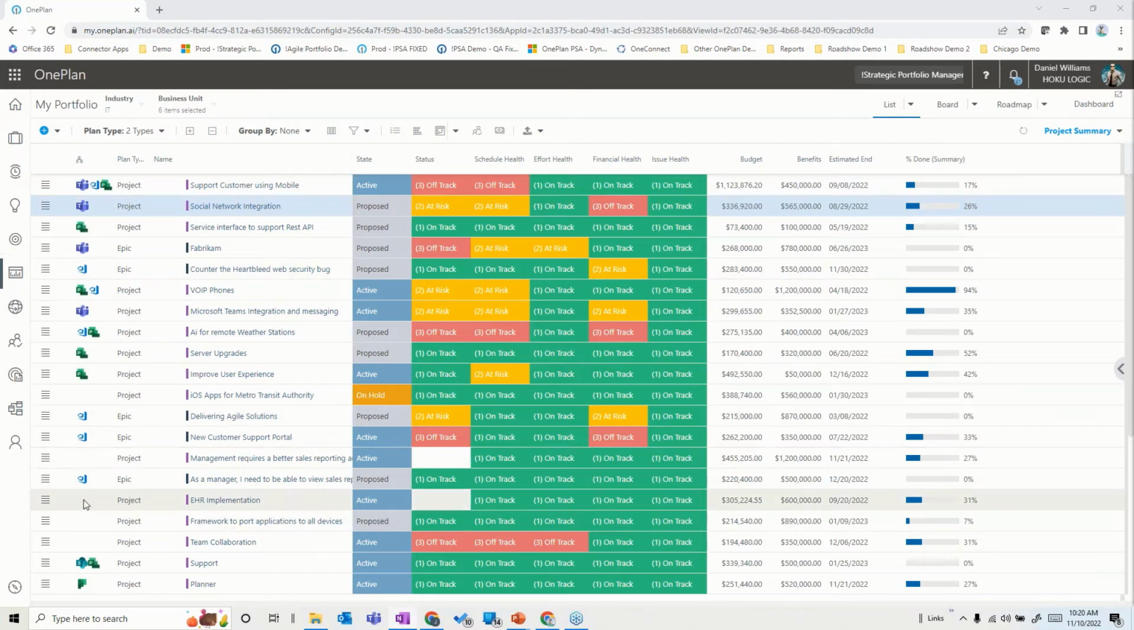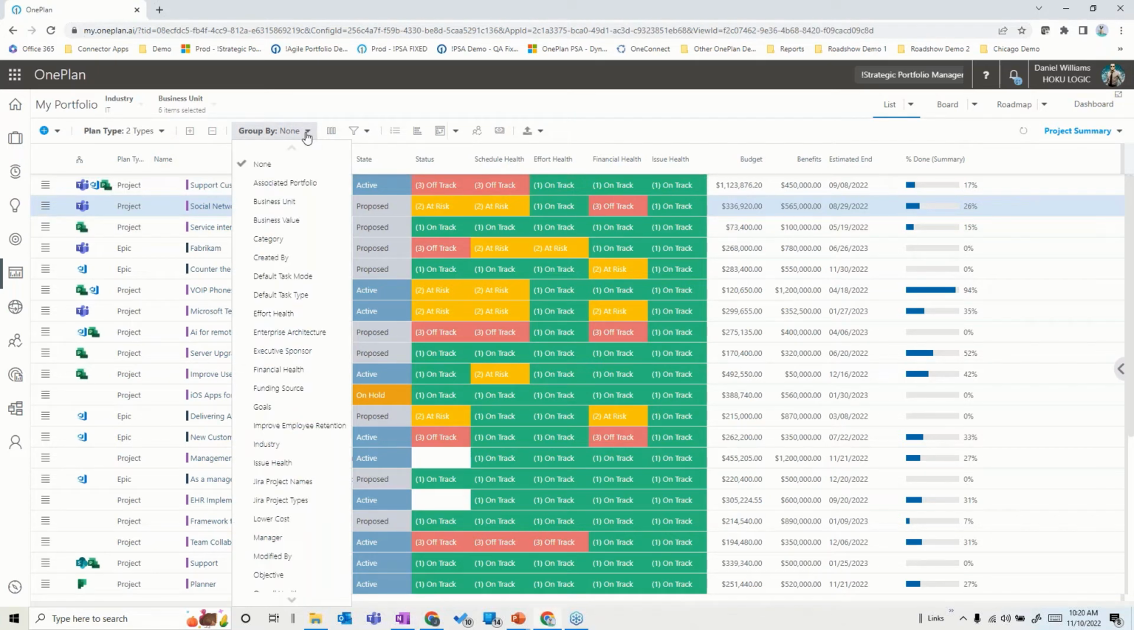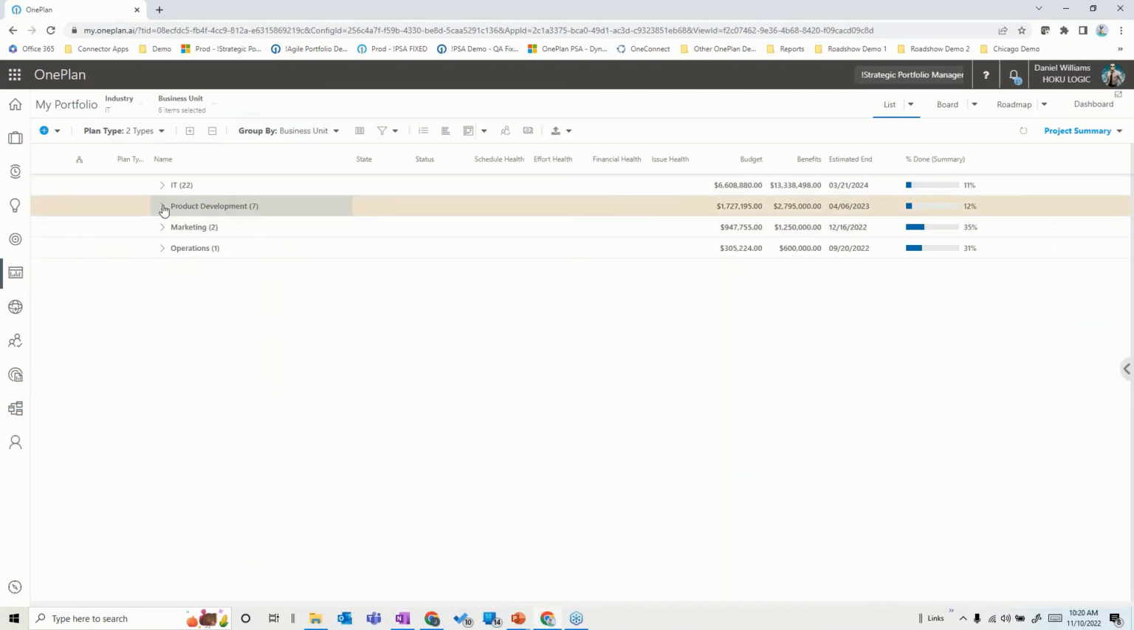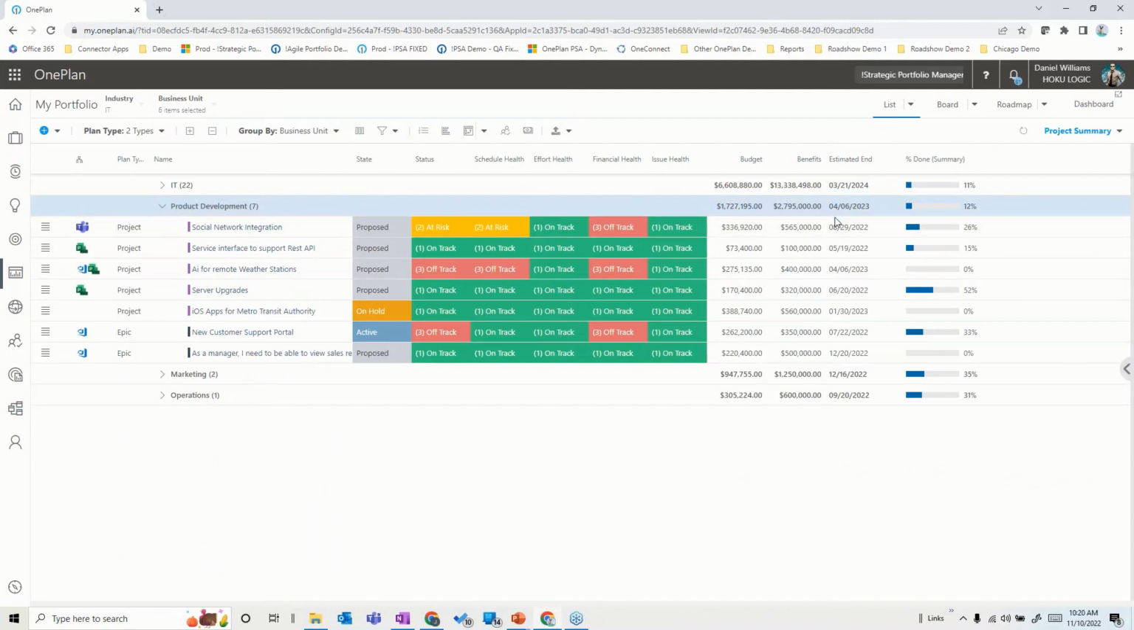Notice some of these have no icons at all here, which indicate that it's all being managed strictly here within OnePlan itself. So as we do that and we look at this, we can group this by whatever metadata or categorizations we want. I could come in here and say, let me summarize and group these by business unit and see what projects are going on within product development and what that total in the financial realm might be.